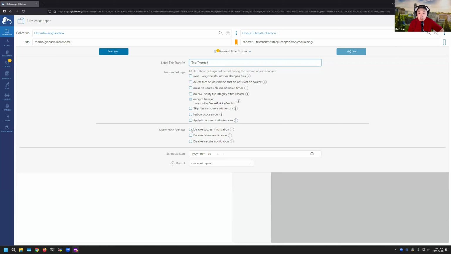Also, at the end, by default, Globus sends you an email if it's successful, if your transfer fails, any of that. So if you don't want a lot of emails in your inbox, you might want to disable the success one or the failure one. It really depends on what you like. But if you're transferring a lot of files and you don't disable this, you will get hundreds of messages in your mailbox.